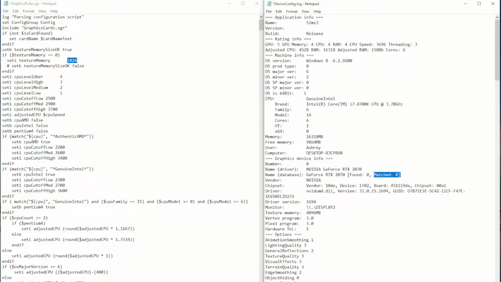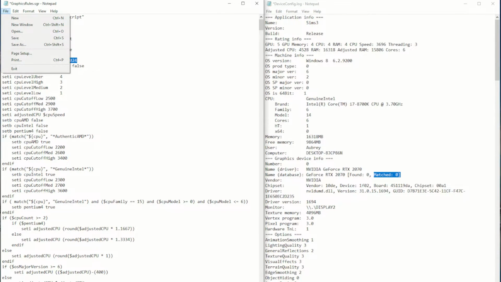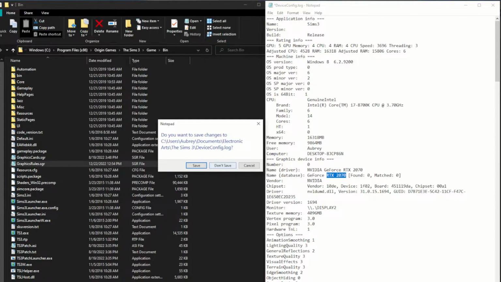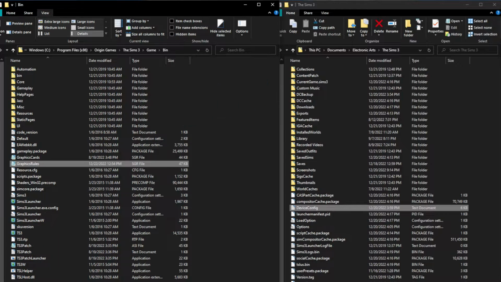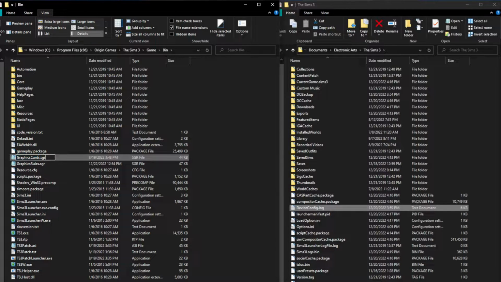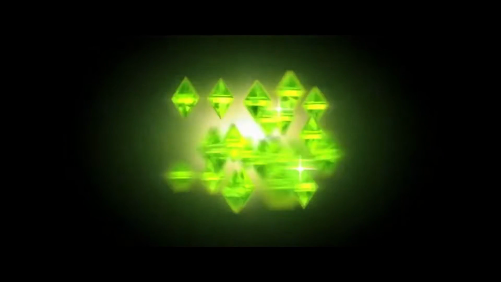Now save your graphics rule file, and you can close out of both it and your device config log. Double check that the graphics card and graphics rules files are both still SGR files. If you can't tell, check the box next to File Name Extensions in your Folders View tab. If the files say anything other than SGR at the end, you can rename them in order to revert them back to an SGR. Let's see if the updates worked.